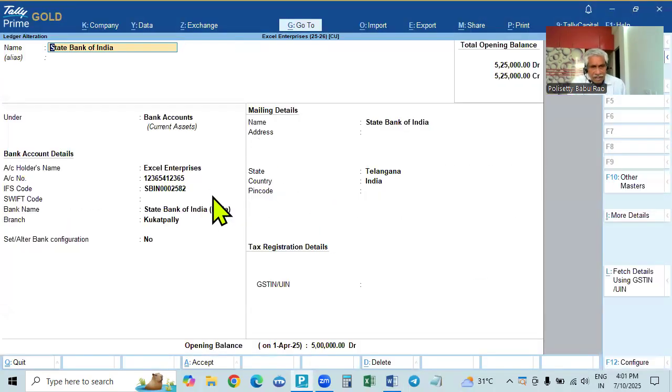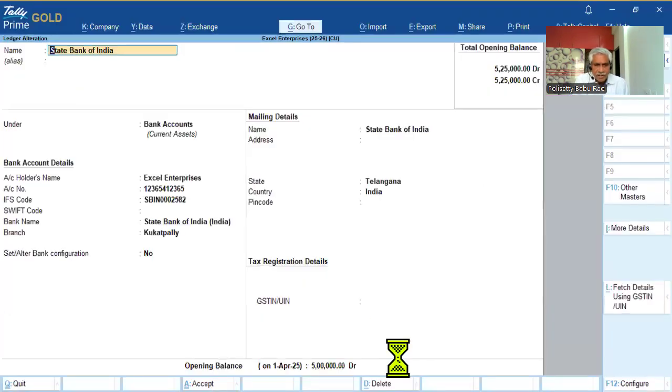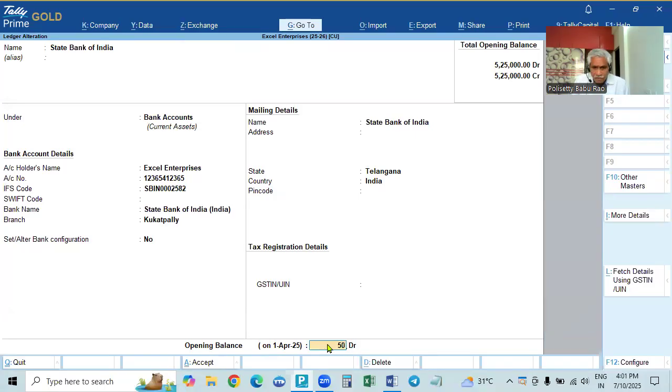But since I have already created, just click here. If you click here, the cursor will come here. So here it is 5 lakhs. So you will enter 5 lakhs. 5 lakhs I entered. So it is updated.